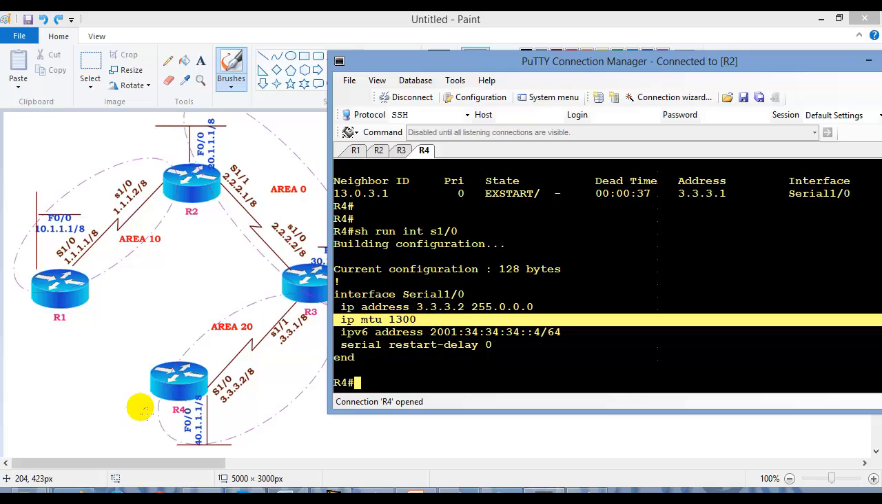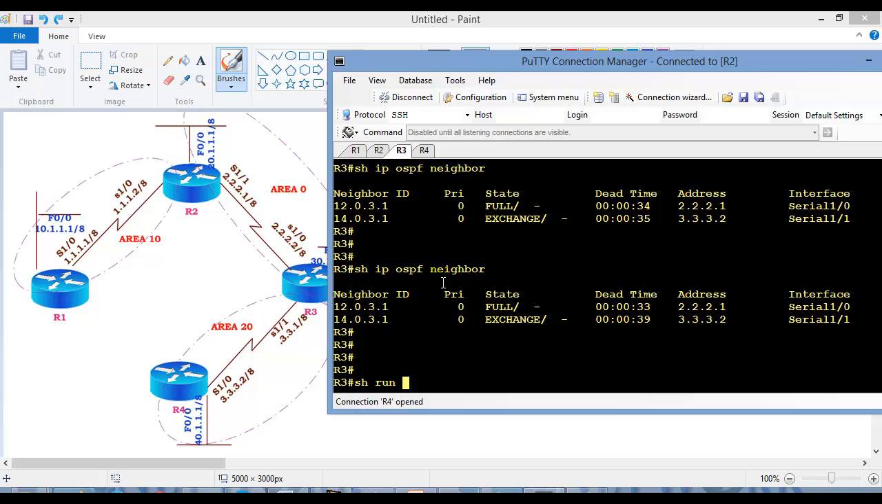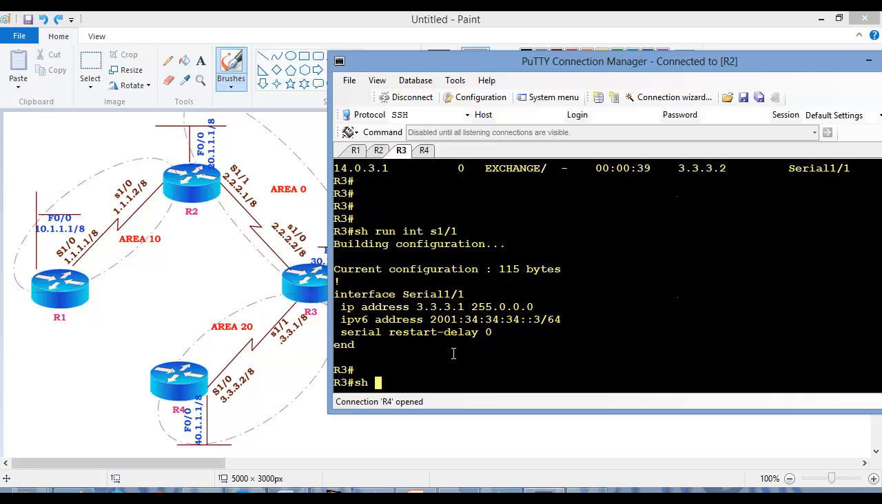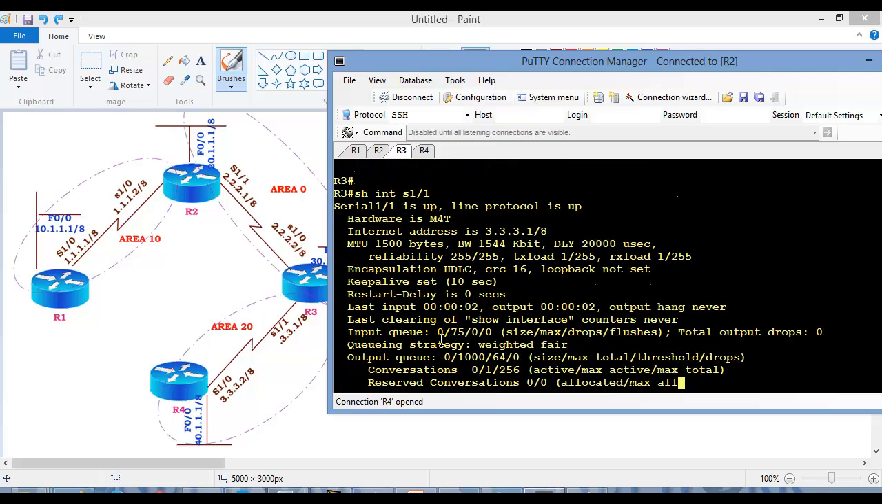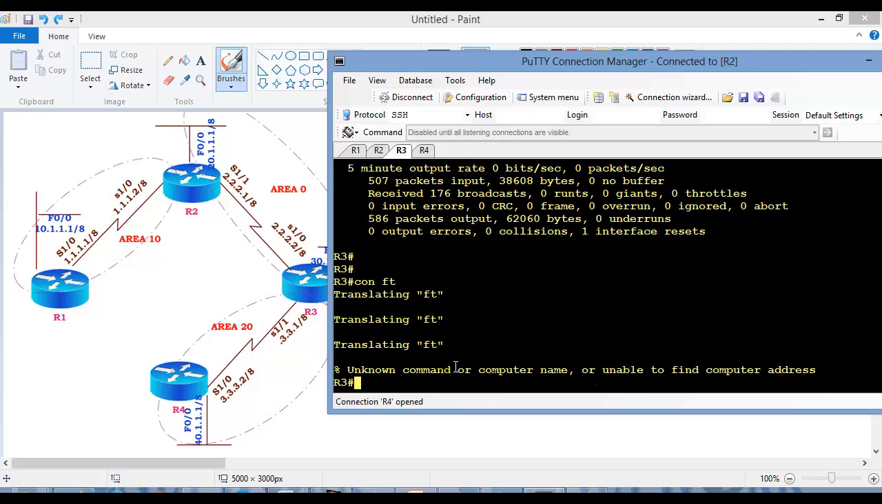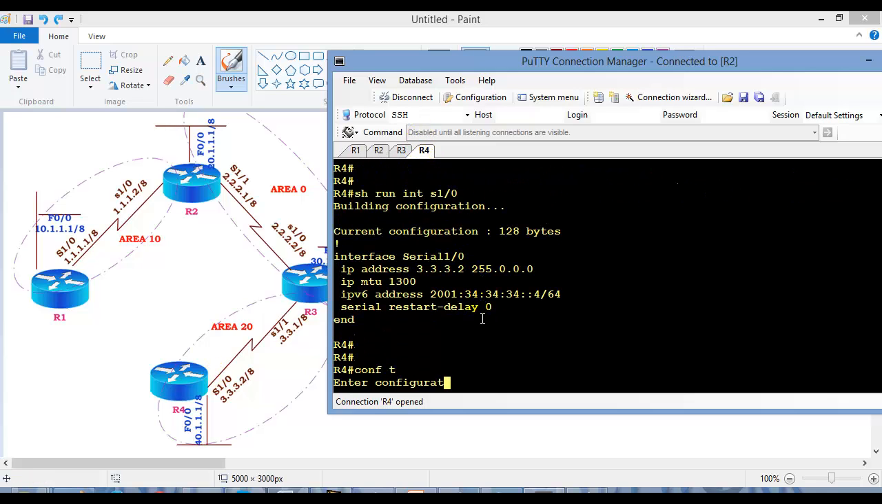You can see on the serial interface here, I have changed the MTU to 1300, whereas on the router 3 interface, it is not configured, which means by default it is using 1500. If you want to verify this MTU, you can use the show interface command, where you can see the default MTU size is 1500 bytes. So now there are 2 possible solutions. Either you change this side to 1300 or remove this command. I'm going to remove that command from my interface.